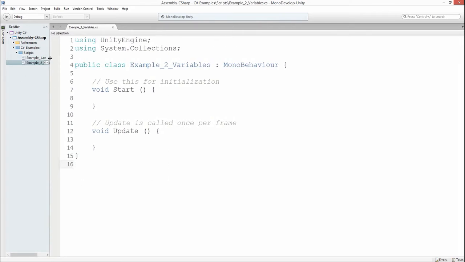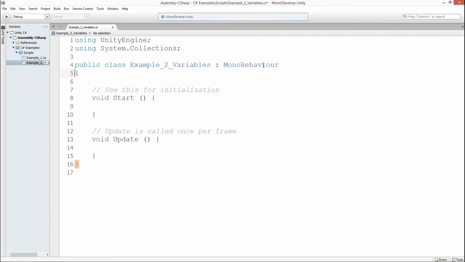So just like with our example 1, the basic setup here, it created the two using systems for us. It then created our class, assigned the name to it, and we have it deriving from our MonoBehaviour. And again, we'll discuss more about classes and inheritance and deriving things when we get to it. Our focus is going to be on the body of it.